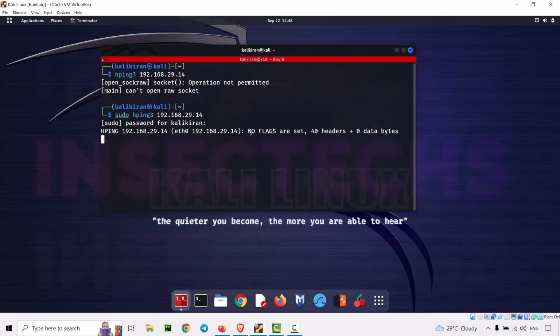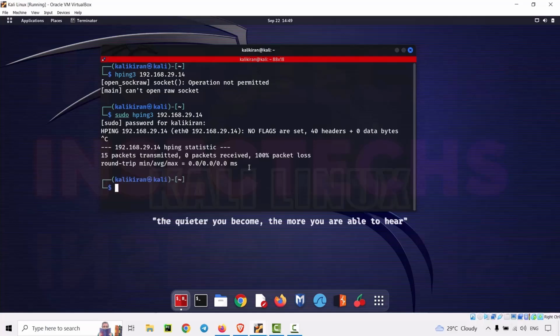Hping3, no flag set, 40 header and 0 bytes data. So what is happening? We are not getting any replies. Control C. As you can see, 15 packets have been transmitted but 0 packets received, and 100% packet loss. This is an error you get when you have a firewall installed that is blocking the TCP request.